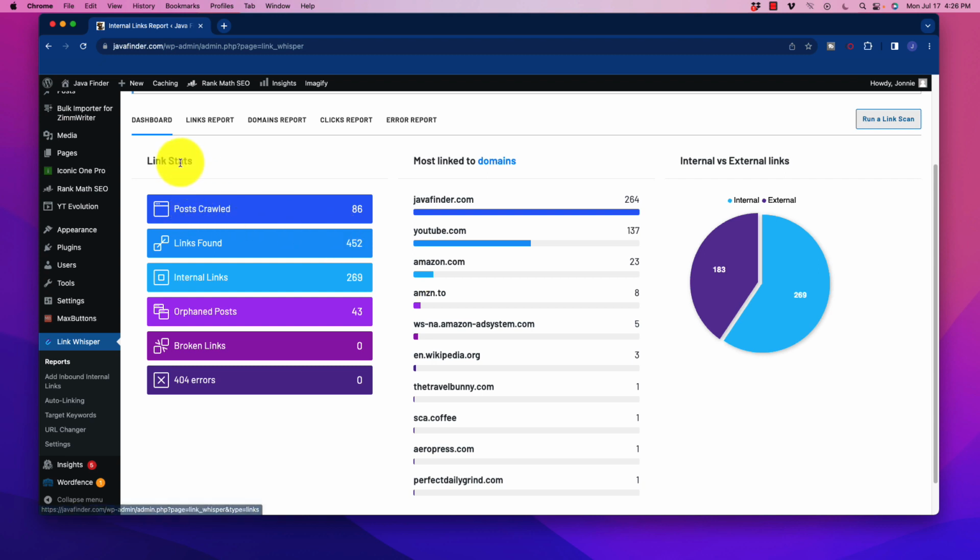But number one, on our link stats, we get to see how many posts have actually been crawled. That way we may have to continue running link scans to get everything checked. It's going to tell us how many total links are there, and in particular, what we care about is how many internal links have been established, but also the other key areas that we always want to be on top of. How many 404 errors does the site have? How many broken links? Because we don't want to have broken links on the site.